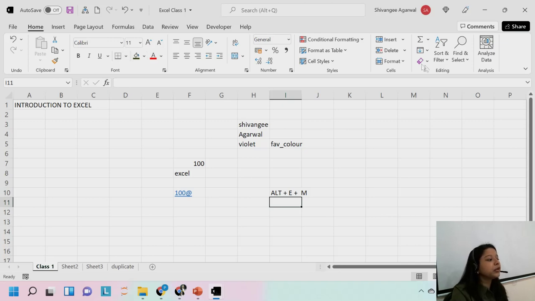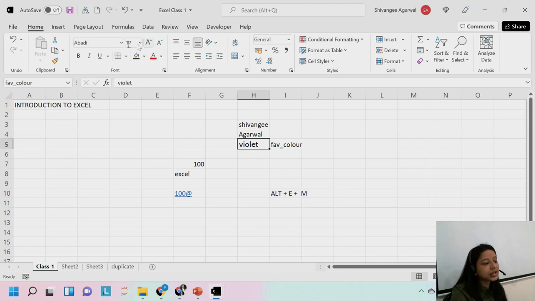If you want, you can change it from here. If you want to do it for one single cell, you can just simply select it and change to whatever font you want. If you want to increase the font size, keep it in bold, italics, underline, all these options are over here.